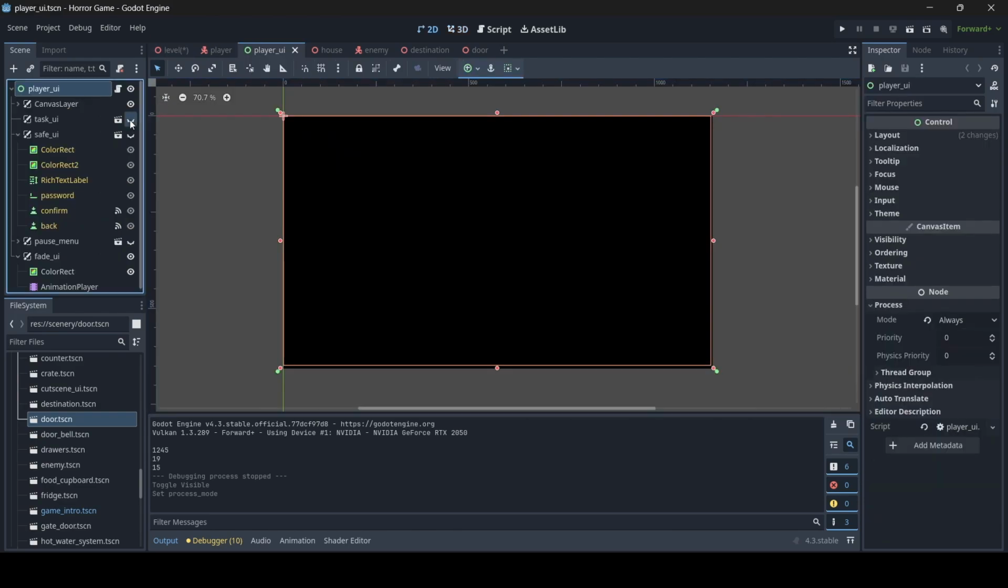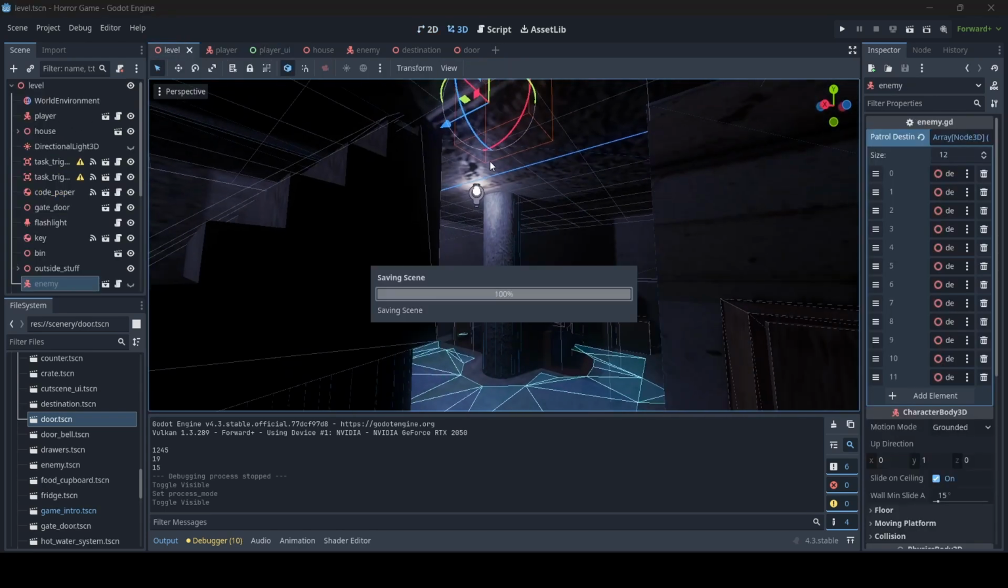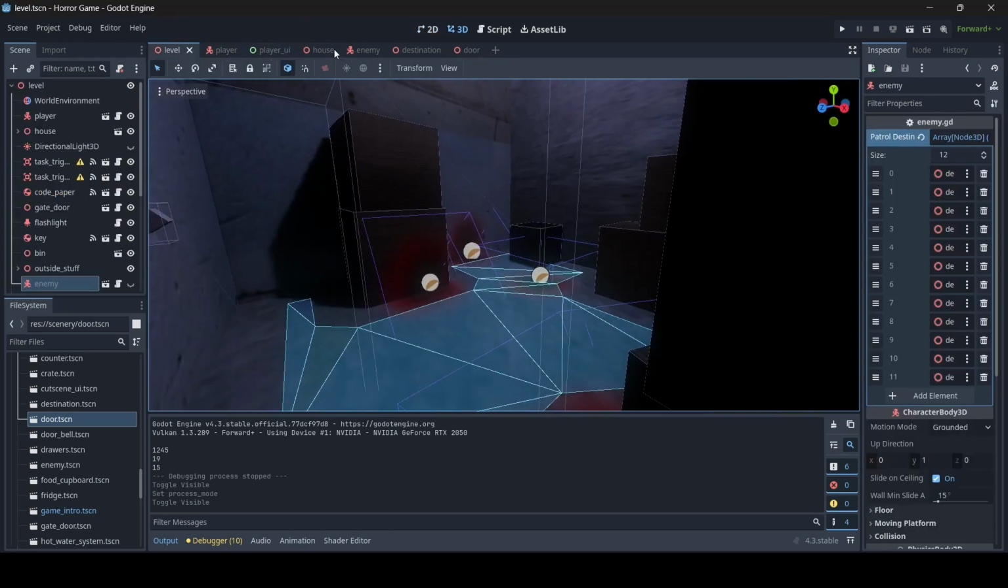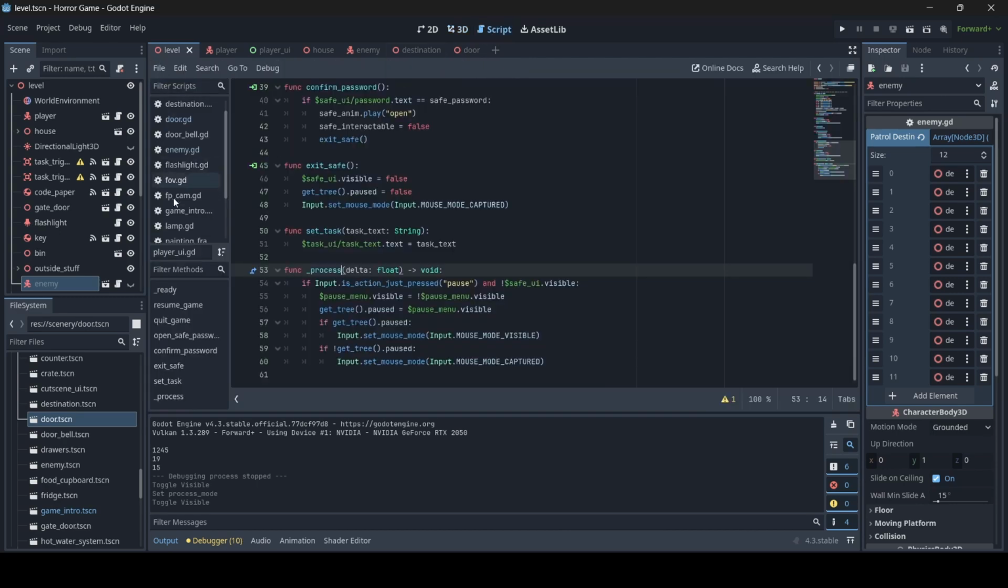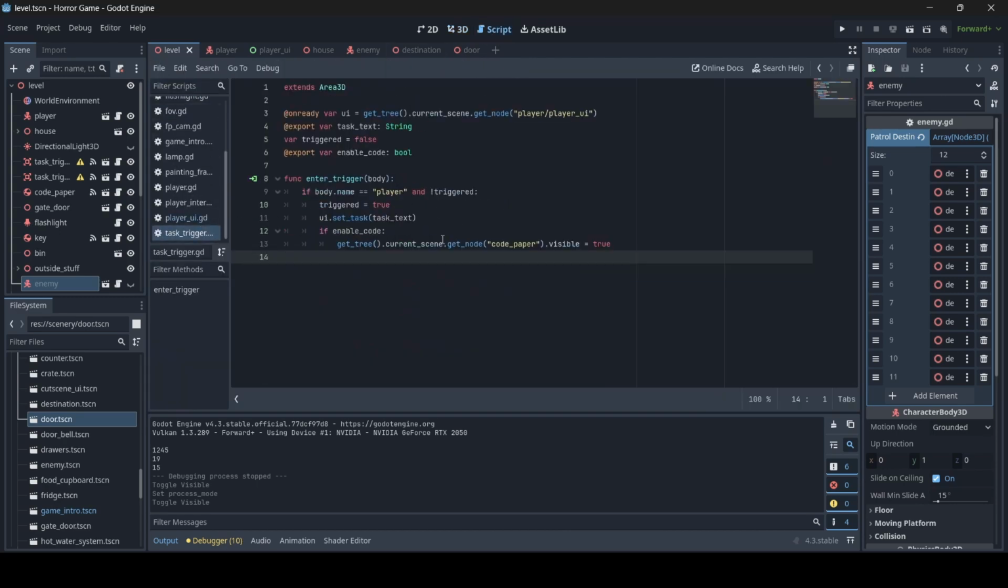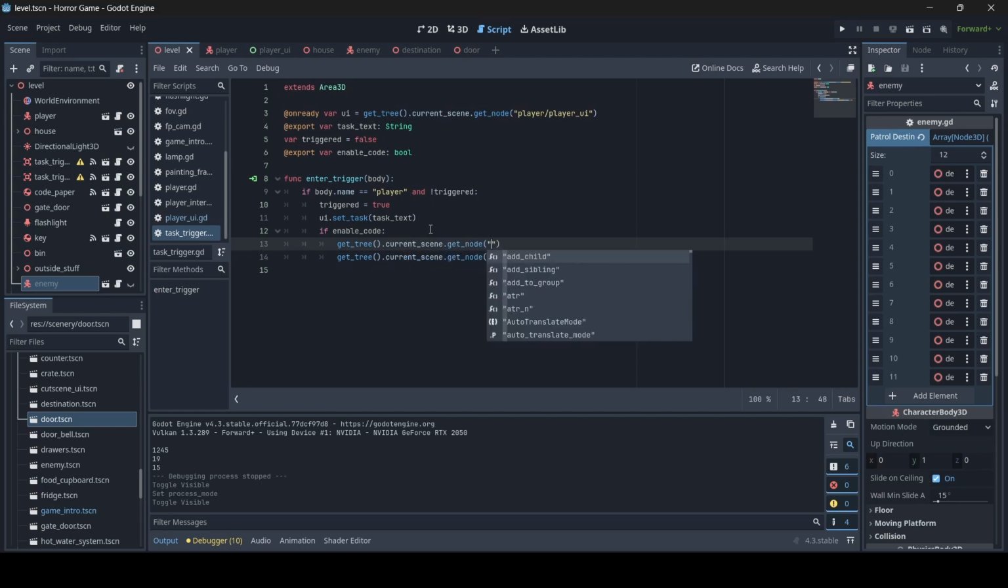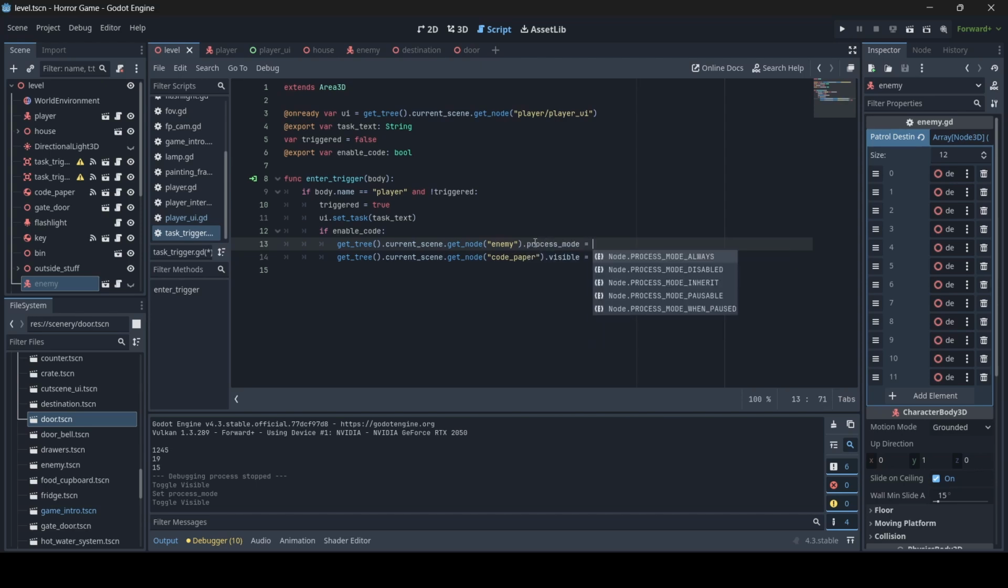Also, another thing I need to do as well is turn on the task UI. I just realized I've had that off the whole time. But yeah, so here's what we're going to do now. I'm going to go into my script for the trigger. So with the task trigger here, I'm going to go get_tree.current_scene.get_node, and we're going to get the enemy, and then we're going to go process_mode equals, and then process mode inherit.